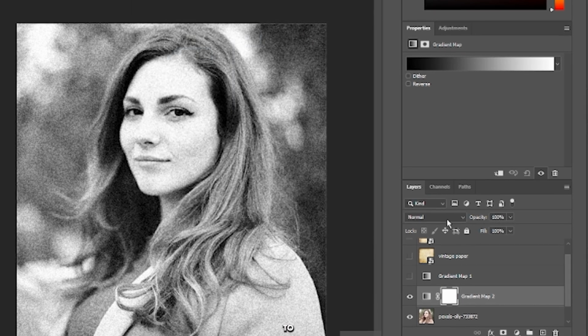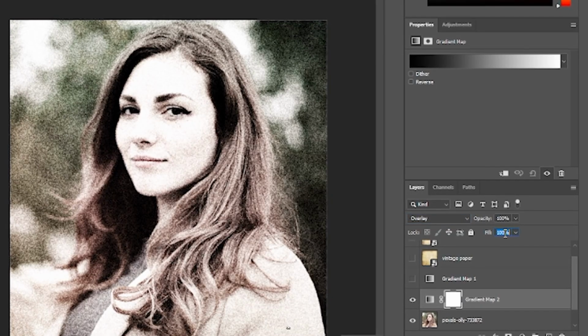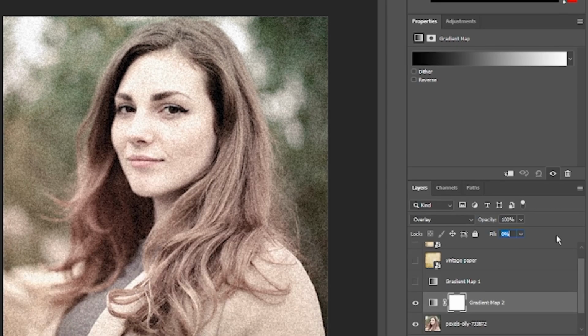Alright, and then now we want to click this, and we want to overlay it. Again, you can mess around with the opacity or the fill. Say that's 10%. This just makes your image look a little bit gray or old school.